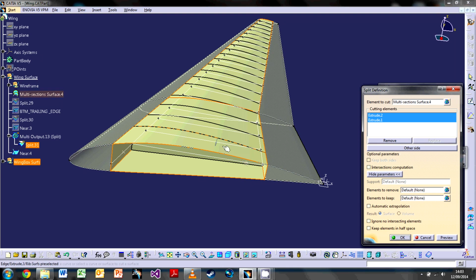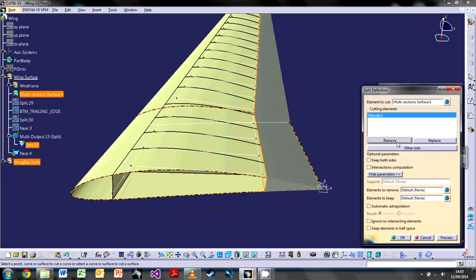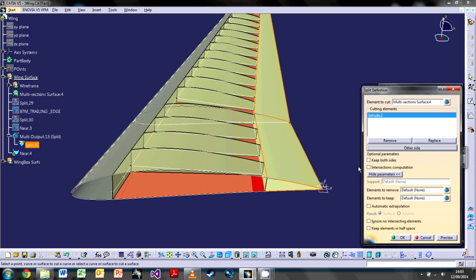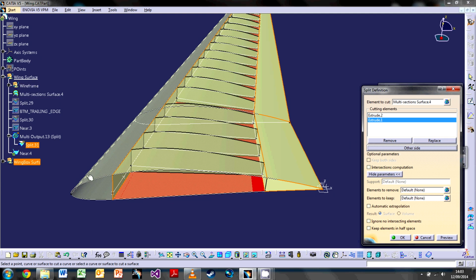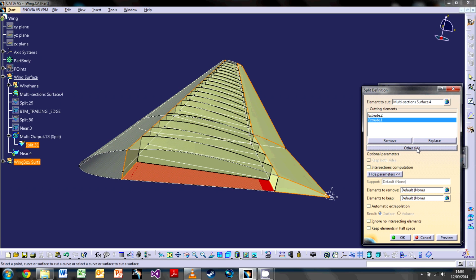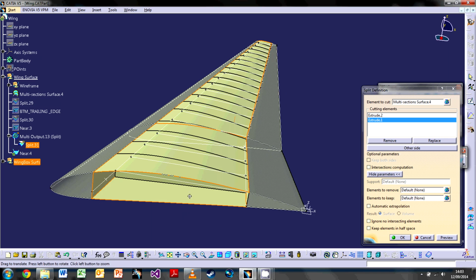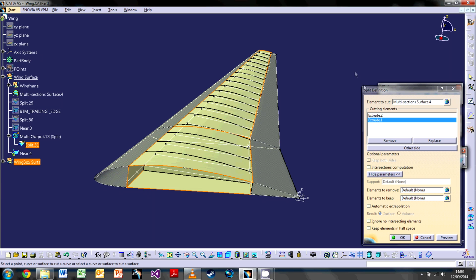You'll notice when I do splits, if I was to go through it again and remove that one, and choose the other side and then choose the front spar, nothing happens. It has to actually be the other side before it actually chooses, and I can't choose the other side now. So I need to remove that one, choose the other side, and then go back to extract. So if you ever get stuck, just be wary of that.